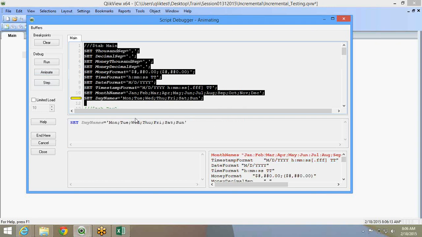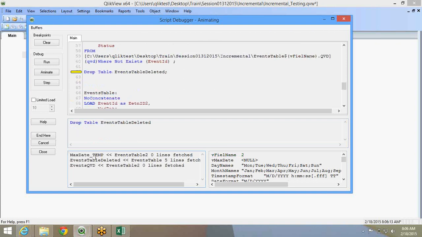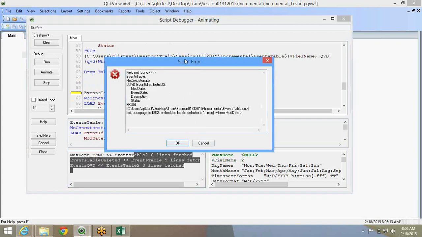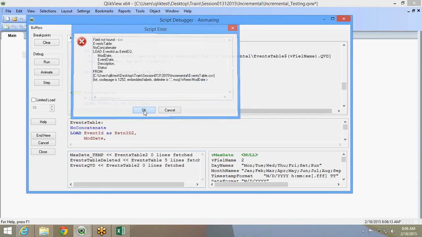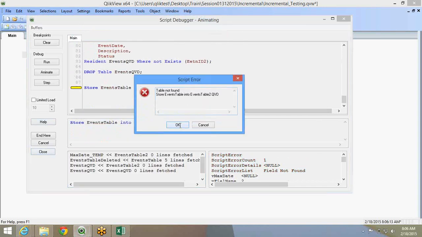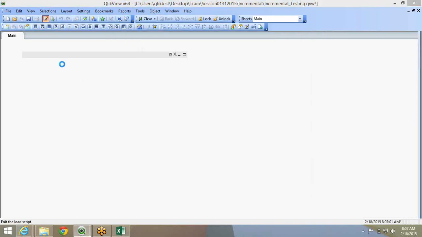On top is your script window. Here is what script is being executed, just like the editor. On the right hand side is what the data is coming out of. So it's basically whatever you're applying. If you look at it, vMaxDate that I'm using is passing as null. That's why this where mod date greater than is null. So my concern is why is it null? That is how you find out, troubleshoot it. Because of that your entire load is failing.